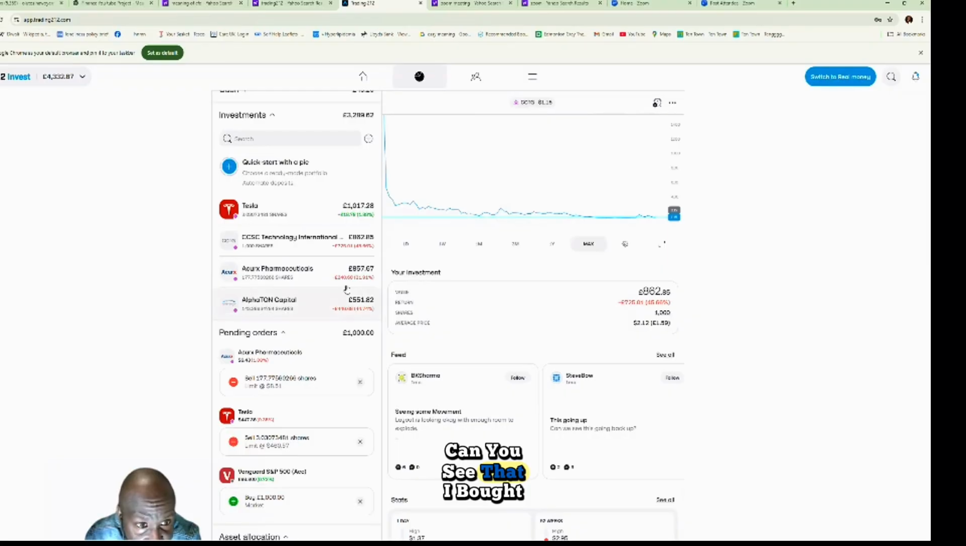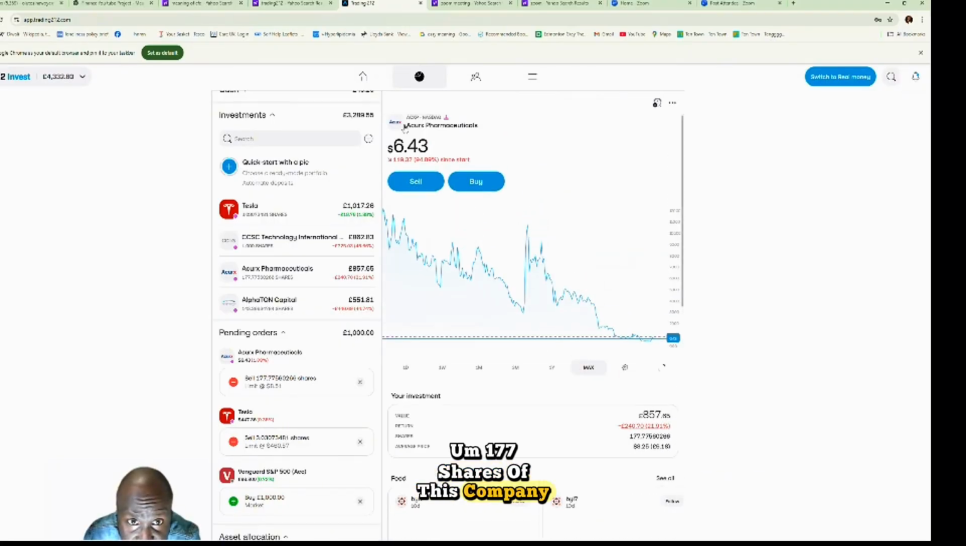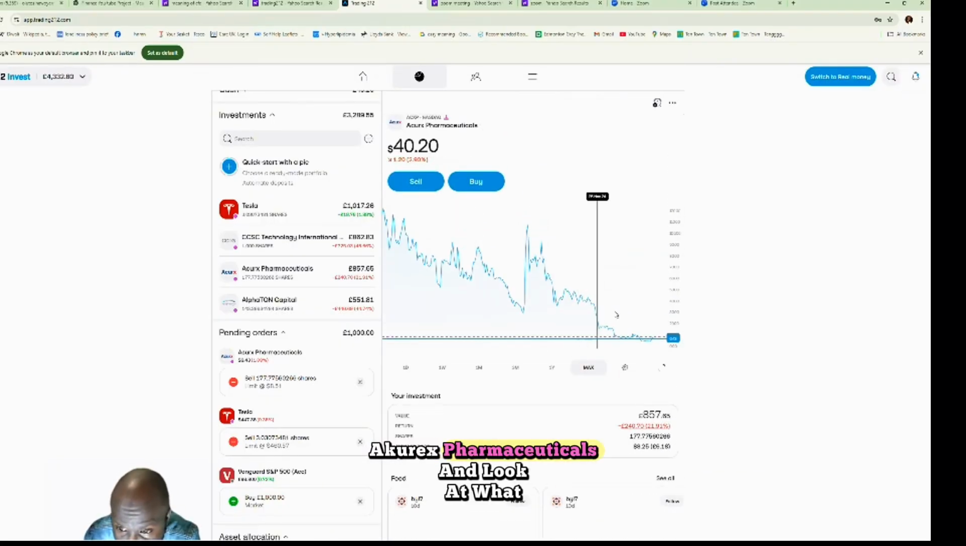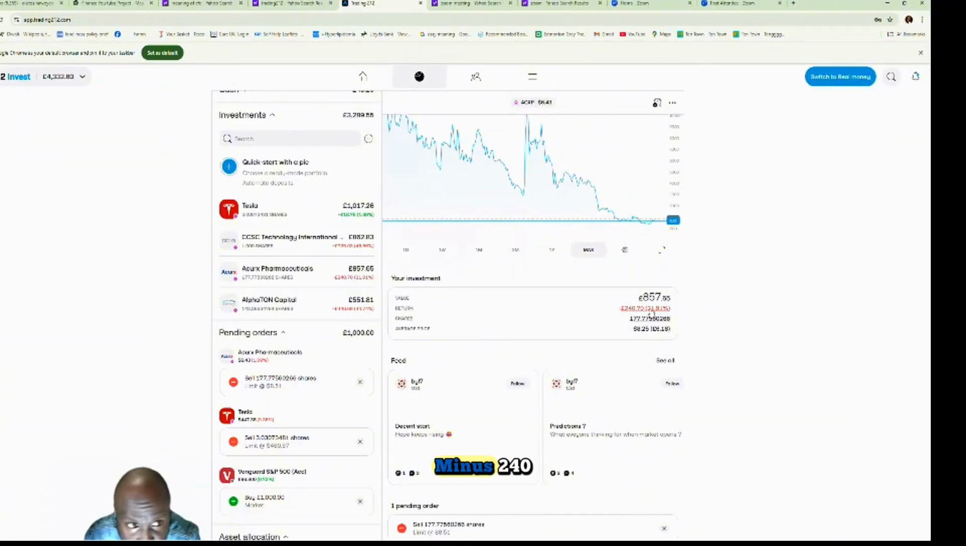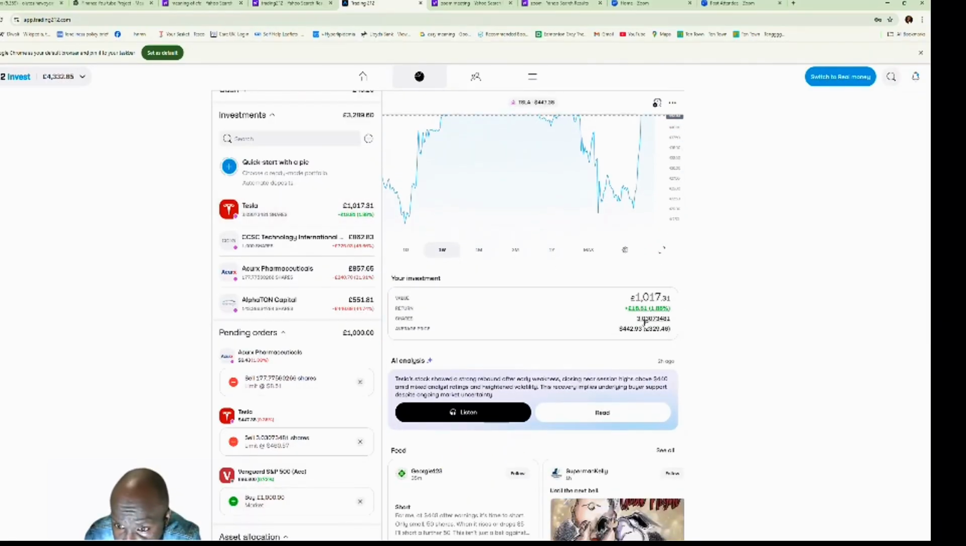I bought 177 shares of this company, Acorex Pharmaceuticals, and look at what I have now, minus 240. I bought 3 shares of Tesla, and I am now in the positive. I've gained £18.76 on it.